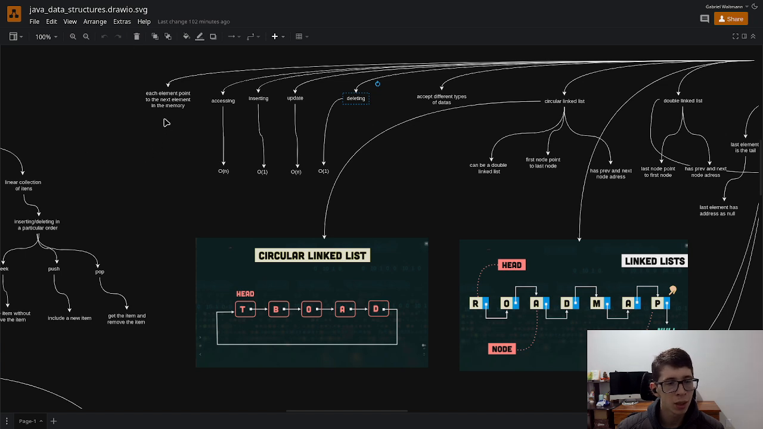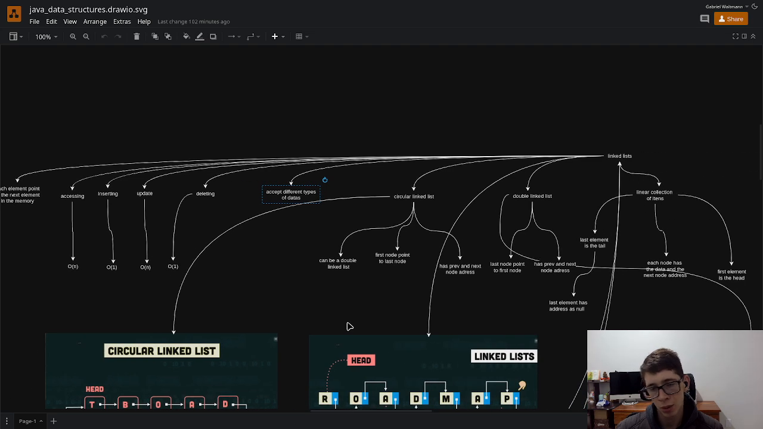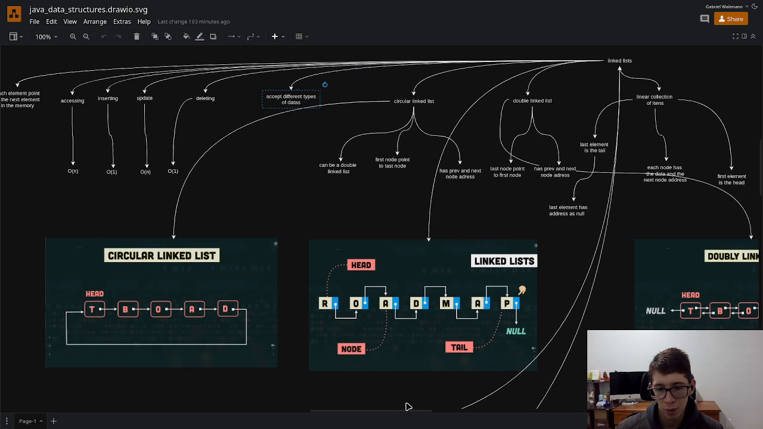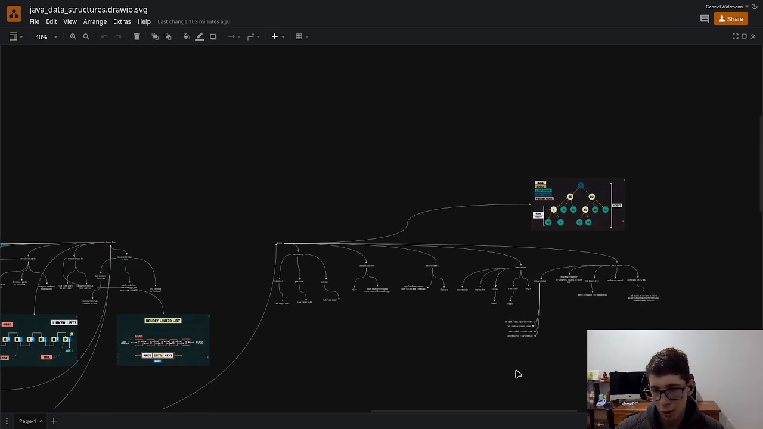Alright, each element points to the next element in the memory. Alright, it accepts different types of data. So to allocate a lot of different types of data, the linked list is better. Alright, each node has the data and the next node address, and the last element has the address as null. Alright, let's go to the next topic.